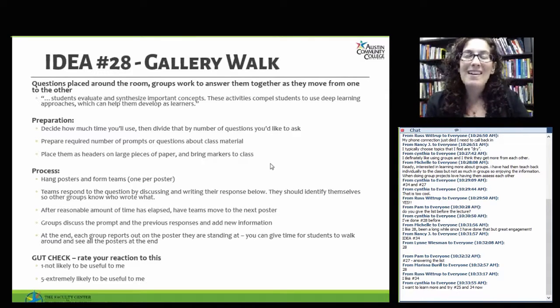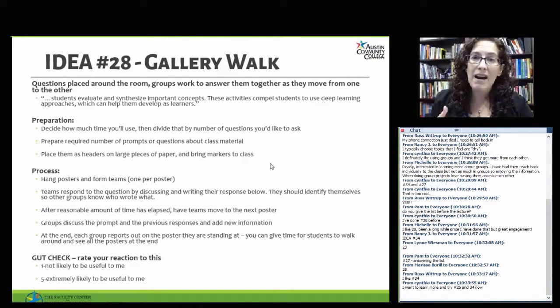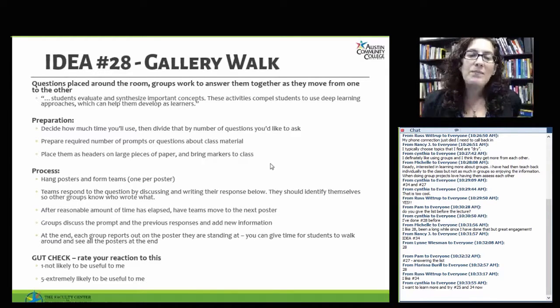But in this one, you're going to decide how much time that you use, and then figure out how many questions you can ask in that amount of time. Then you prepare that number of questions, and you can relate it to a reading, you can relate it to a mini lecture, you could relate it to homework. I've heard all kinds of great ideas about how to use the gallery walk, but you basically put up questions and create them as headers, and then you're going to bring markers or chalk, depending on what you need.